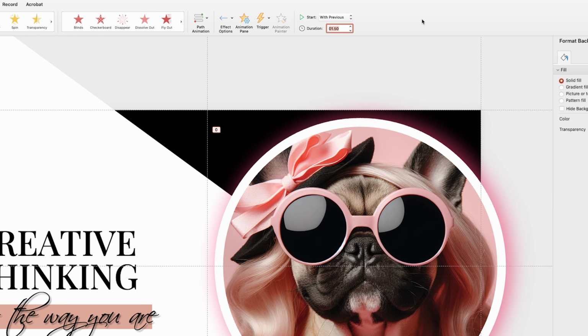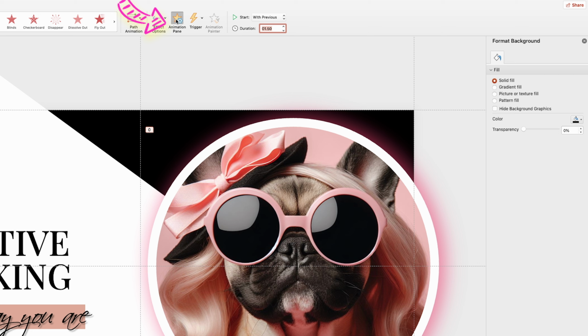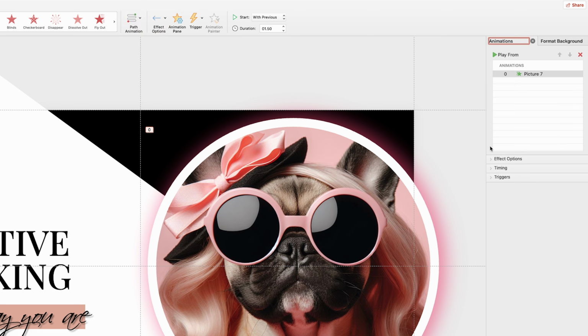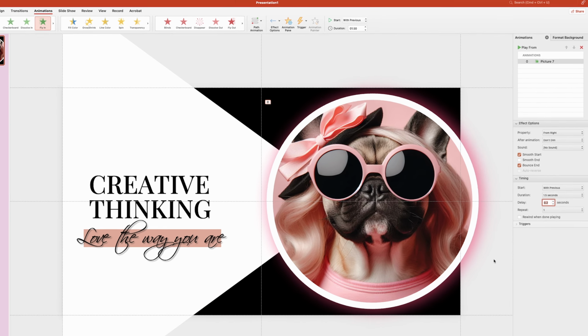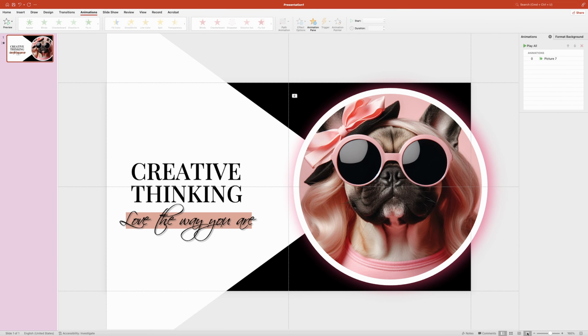Next, we'll need to open up the animation pane by clicking on this button. In the pane, I'm going to expand the Effect Options section, activate the Smooth Start and Smooth End options, and in the timing section, I'm gonna add a delay of 0.2 seconds. And now let's have a look at the result.